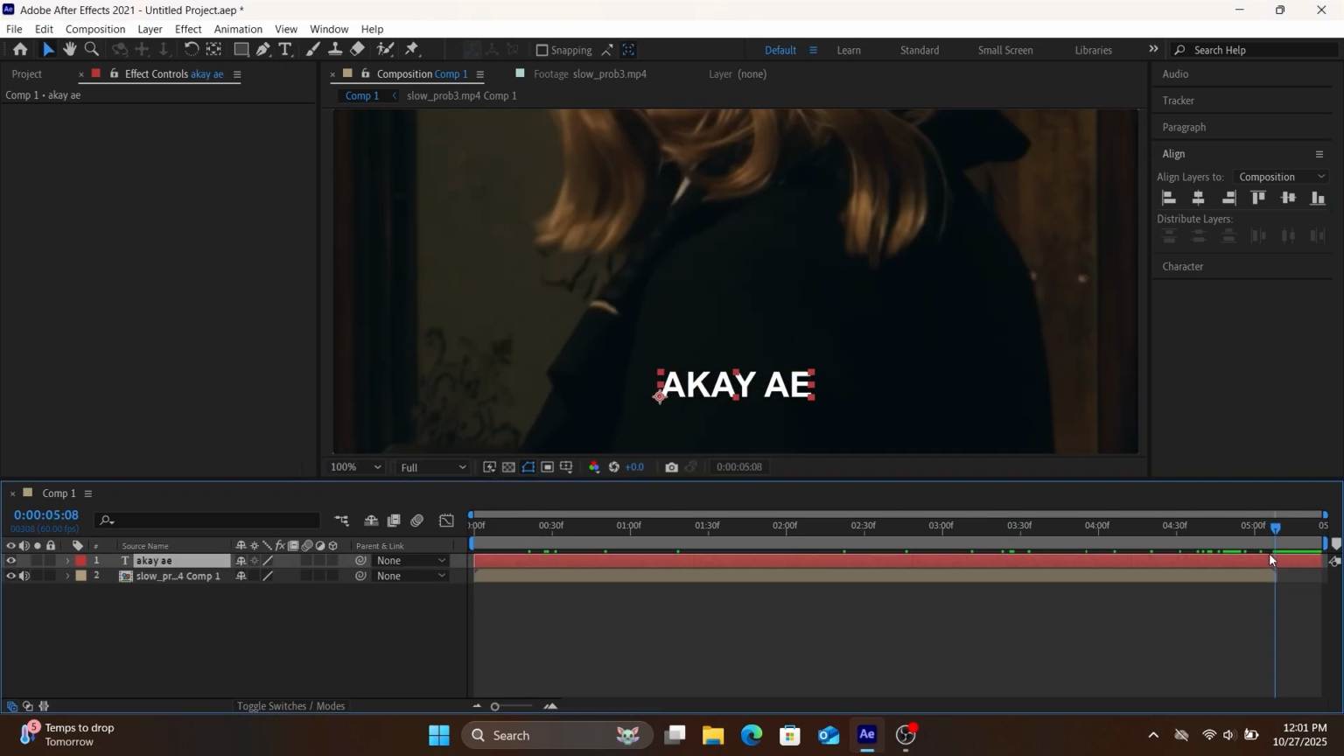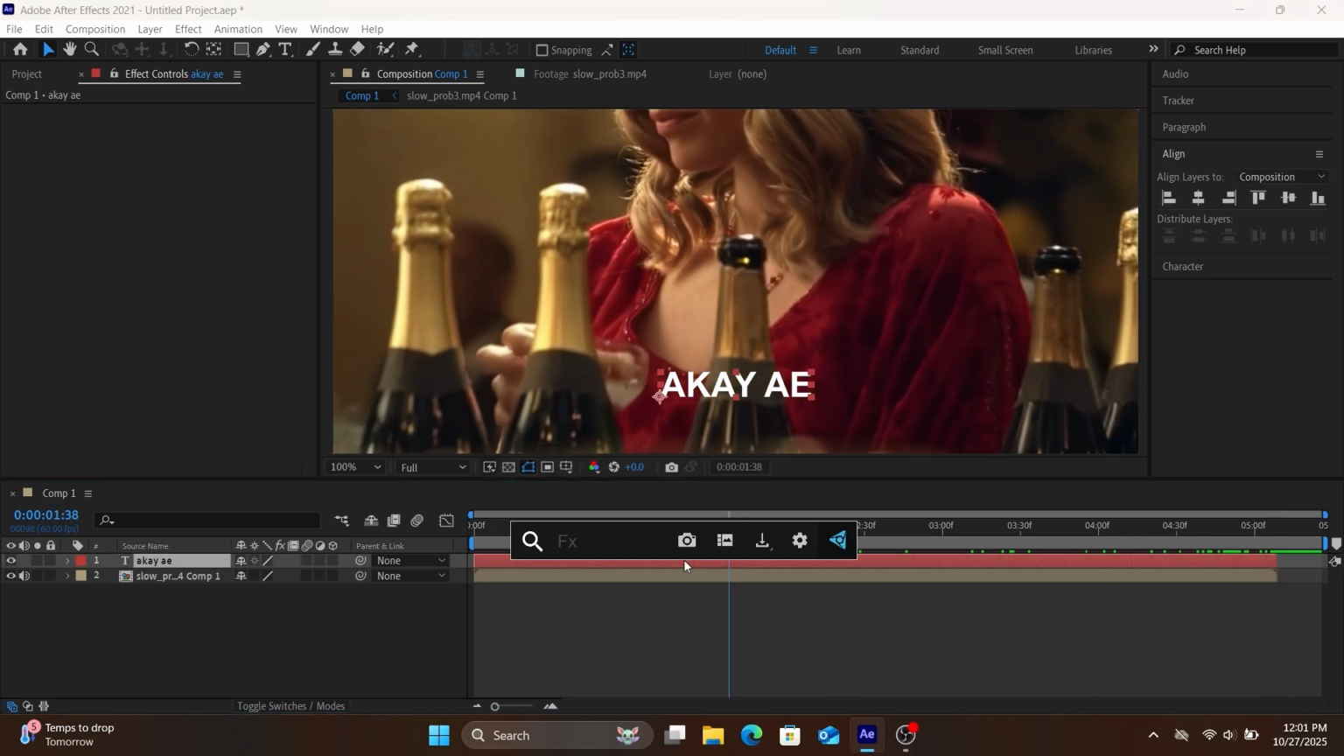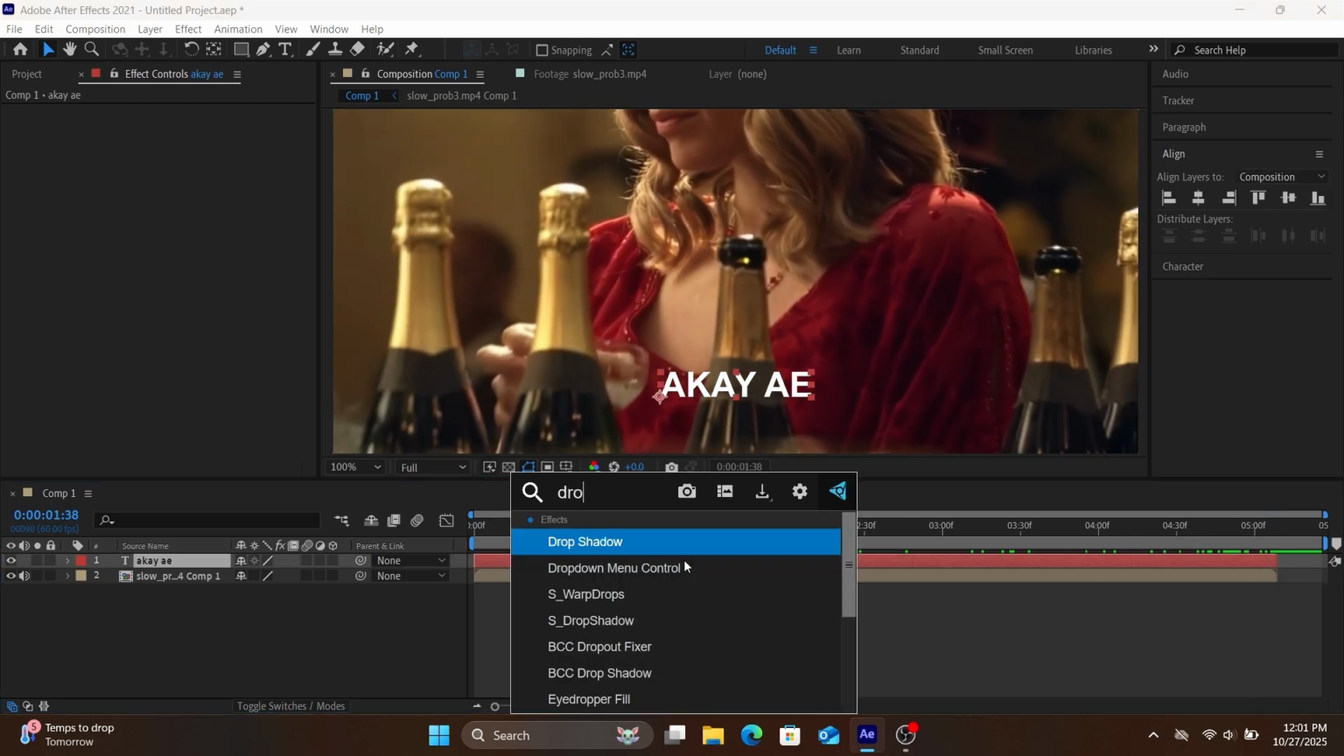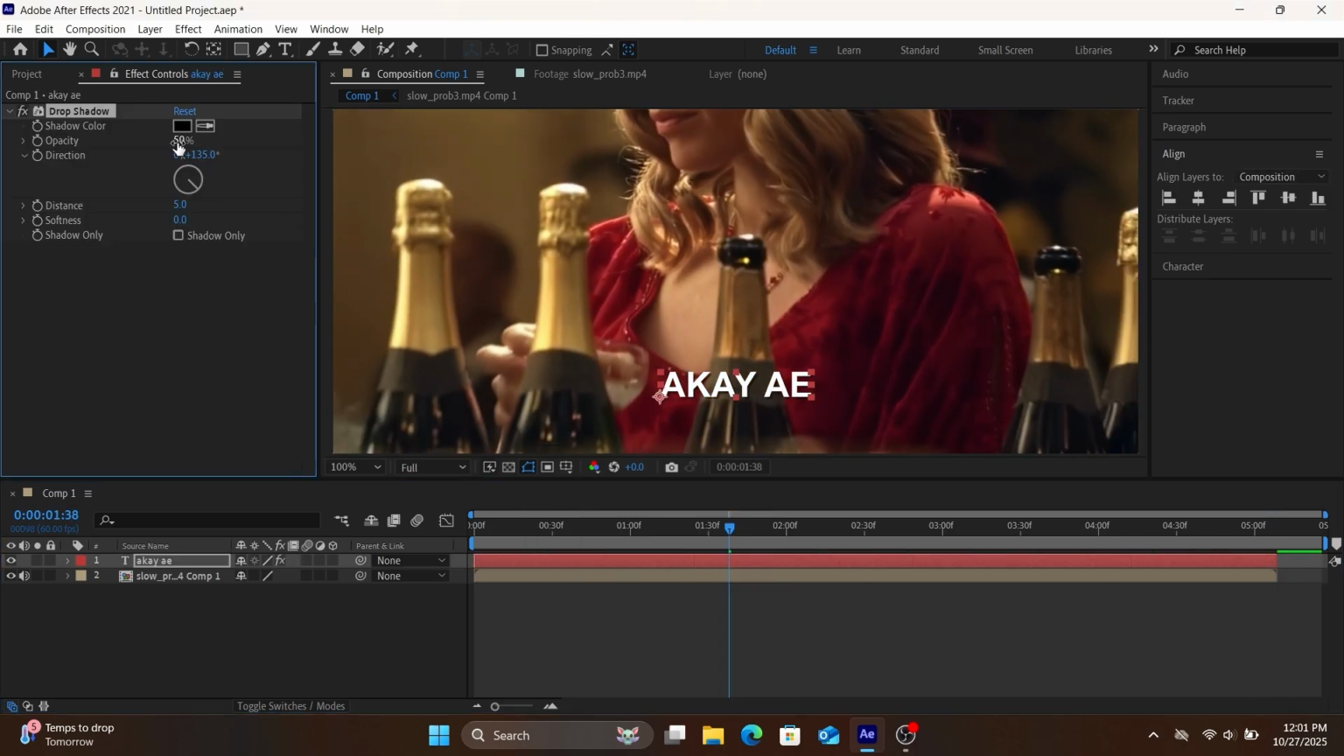Now cut the extra part of text layer. Now apply drop shadow effect on text layer. Now do my settings. Opacity 85%, distance 6, softness 13.